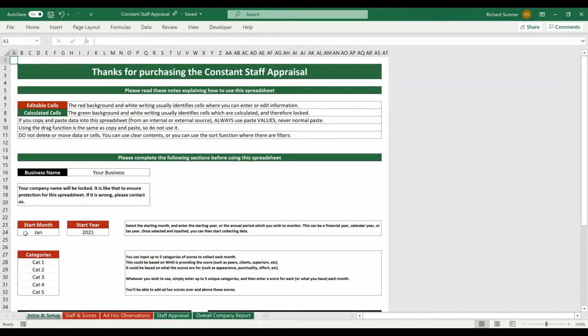First of all, on this first page, the first tab, you select the start month and the start year for whatever you want this annual period to be. This can be your calendar year, your business financial year, it could be, I don't know, payroll year, whatever you want to do. So select the month and put in the year, so for 2021, for example, and then you can name up to 5 categories.